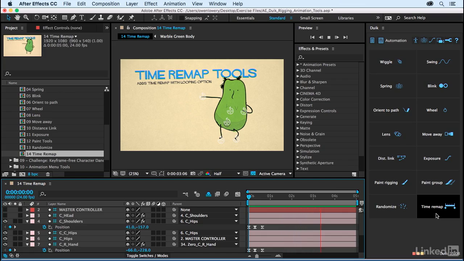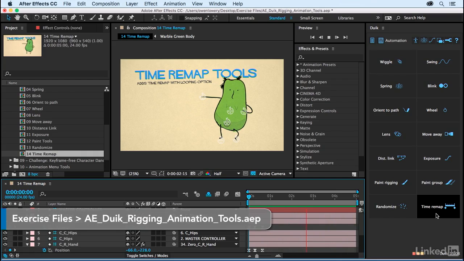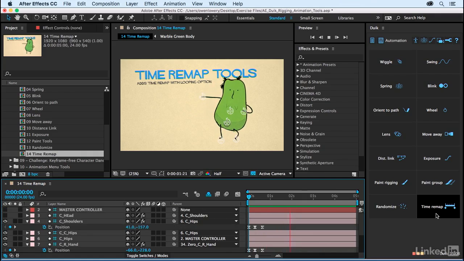I'm in 0814 time remap, and we'll be taking a look at Duik's time remap function. The time remap tool is basically a quick and simple shortcut to enable time remap on a layer, and even has a setting to create a looping option.